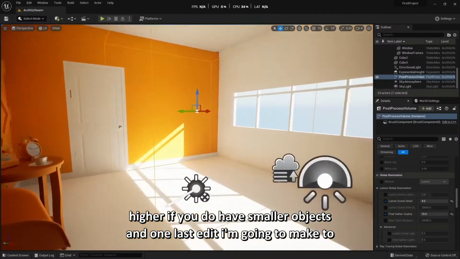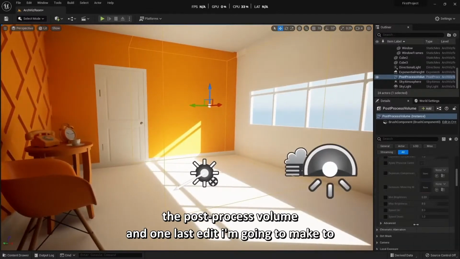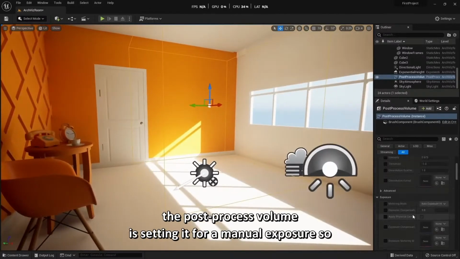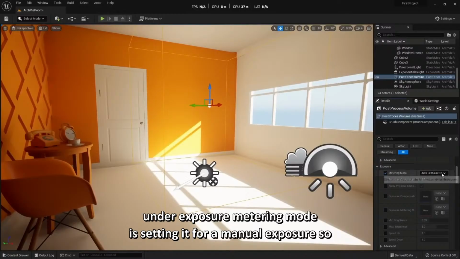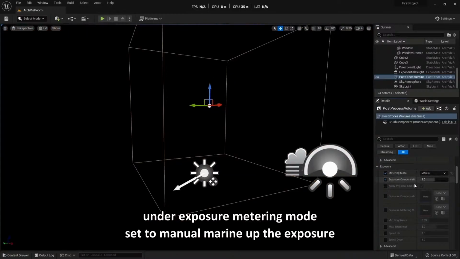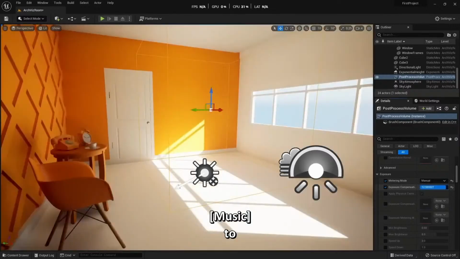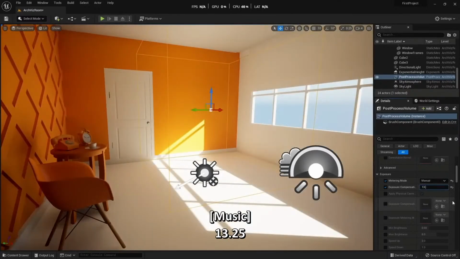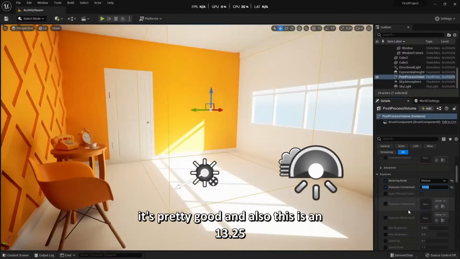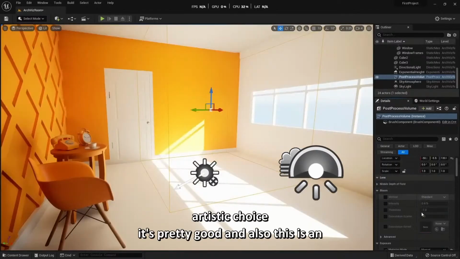And one last edit I'm going to make to the post-process volume is setting it for a manual exposure. So under exposure, metering mode, set to manual. Bring up the exposure compensation to 13.25. It's pretty good. And also, this is an artistic choice.